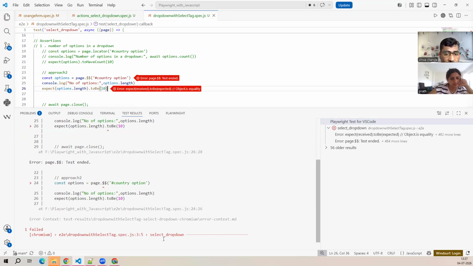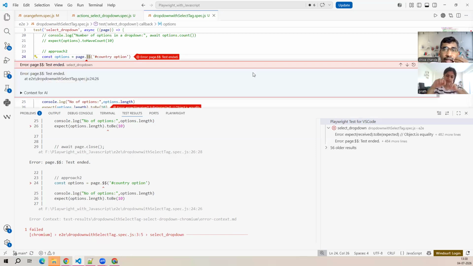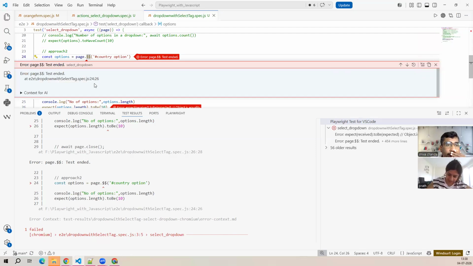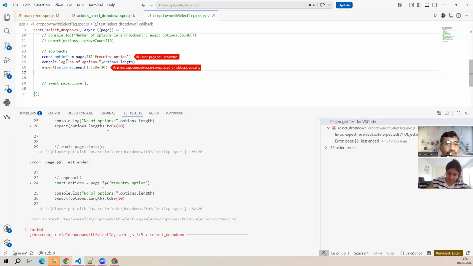So page dot select drop down. What is the error? Description. Got it. One is working. I got it, an assertion, you got it right. Yeah, this is another way we are trying to do.